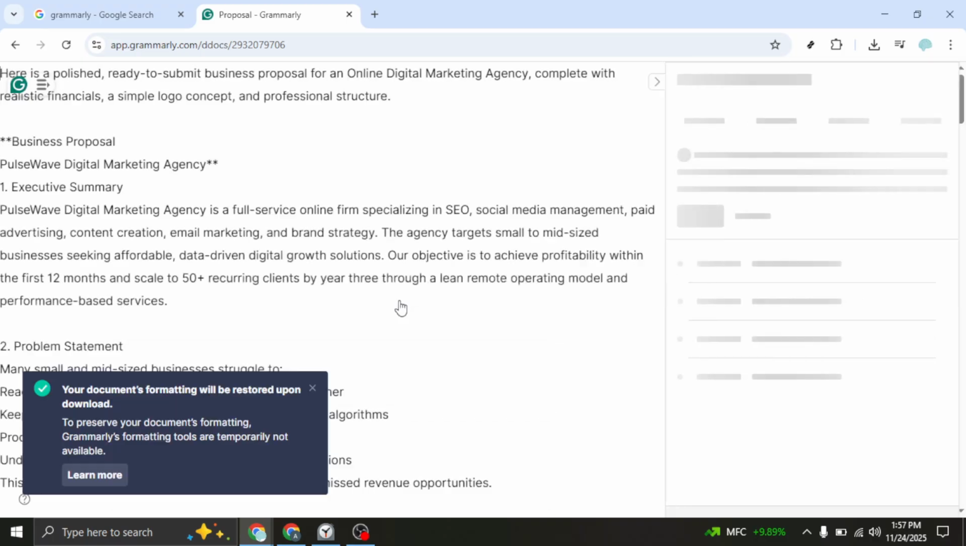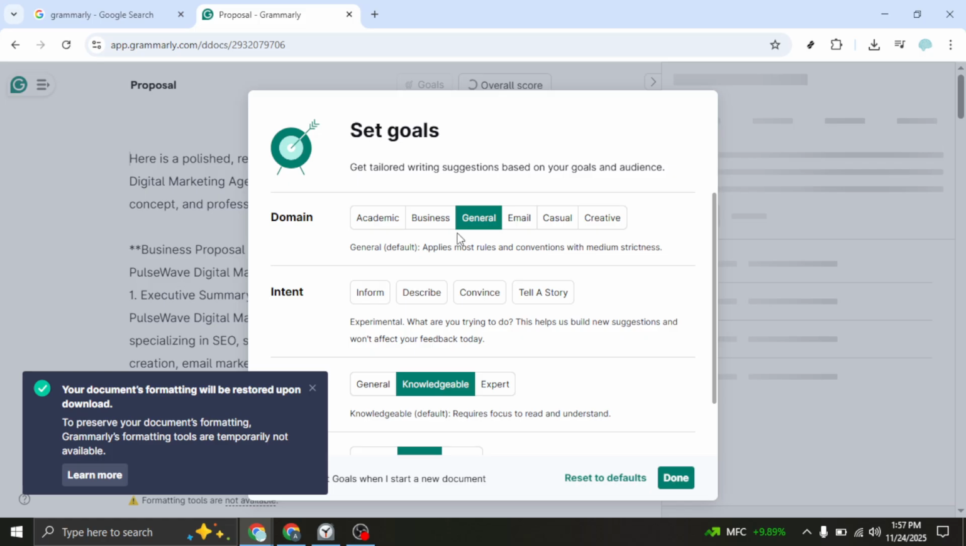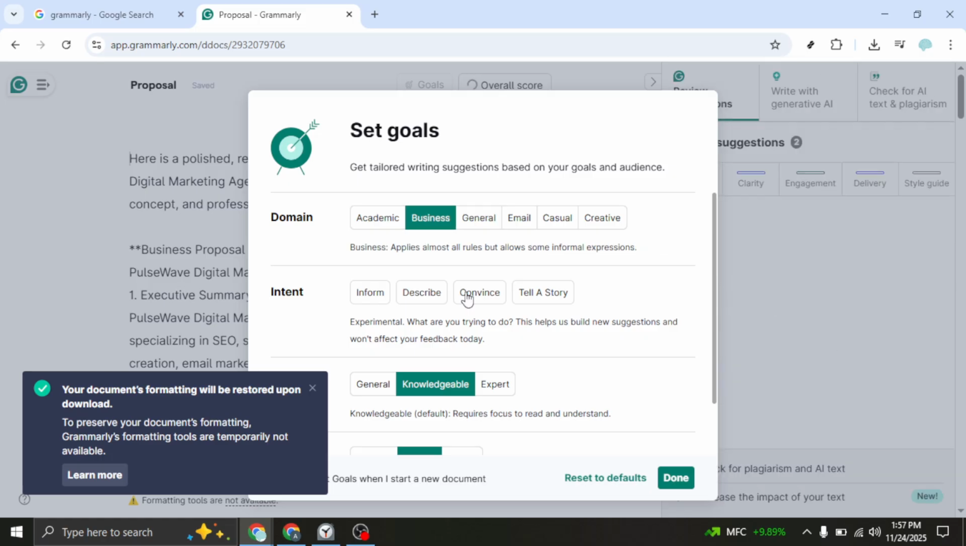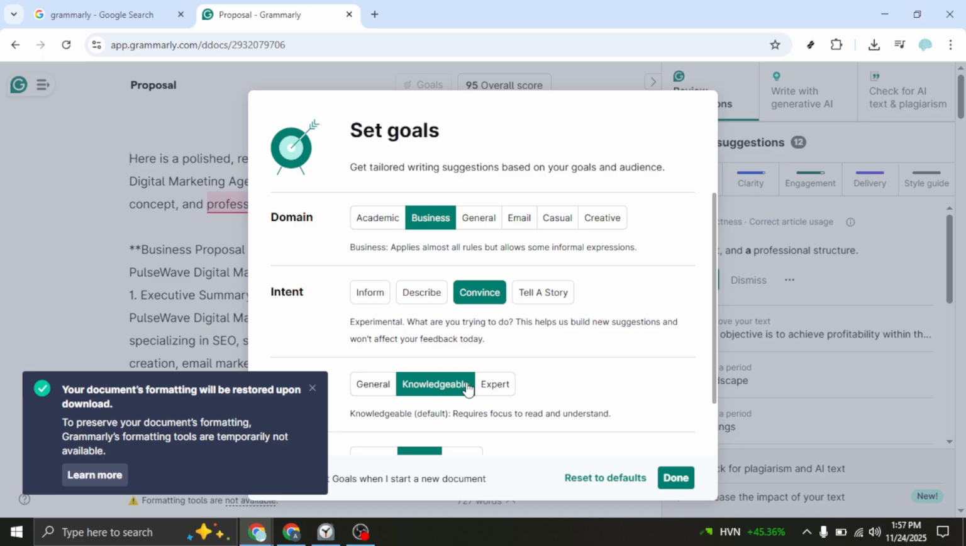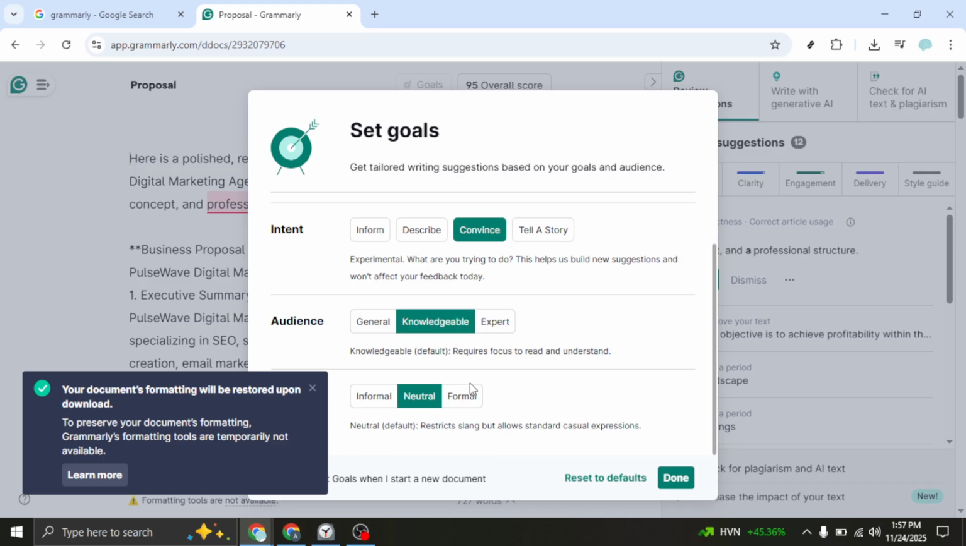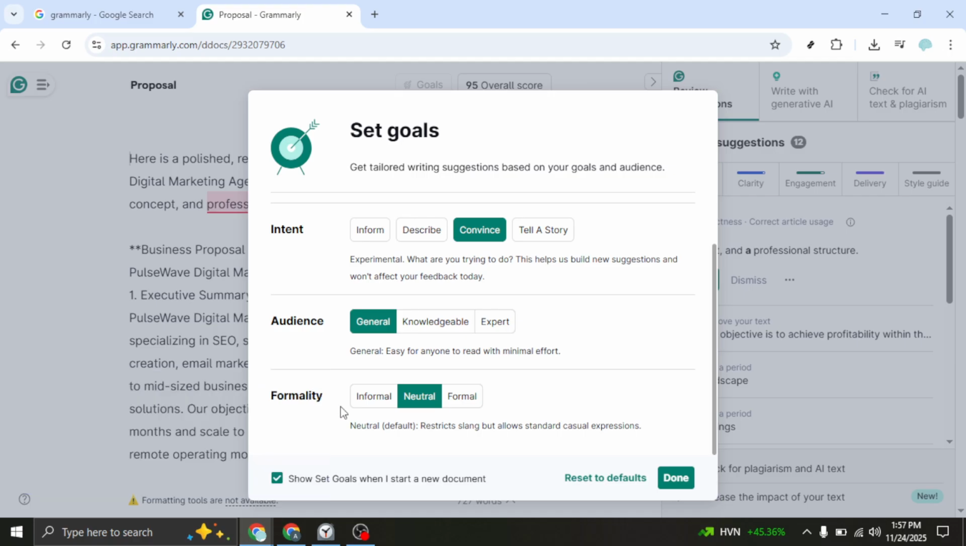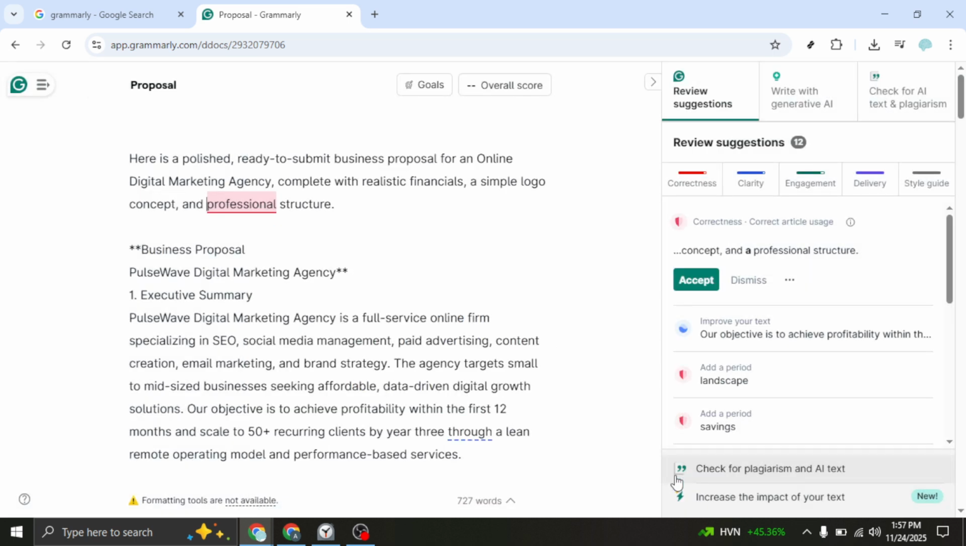Before you start accepting suggestions, set your goals so Grammarly tailors its feedback to your needs. Choose the business domain to align recommendations with professional standards. For intent, pick Convince so the tool focuses on making your writing persuasive, perfect for proposals and client communications. For audience, select General, which keeps your tone accessible to a wide range of readers. Set the formality to Formal, then click Done. These choices guide the suggestions you'll see next.